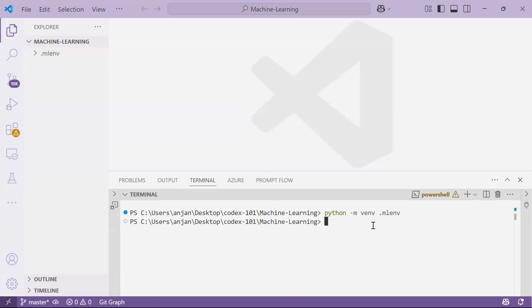Clear? So for activating this one, dot slash and your virtual environment name, and within that we have a Scripts folder, and we have to activate. This is how we can activate your virtual environment in the terminal. Clear? Okay.